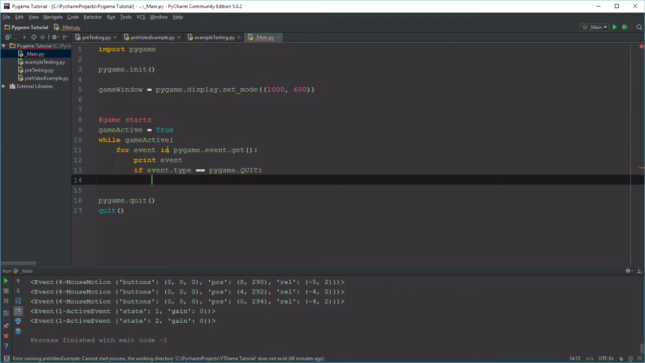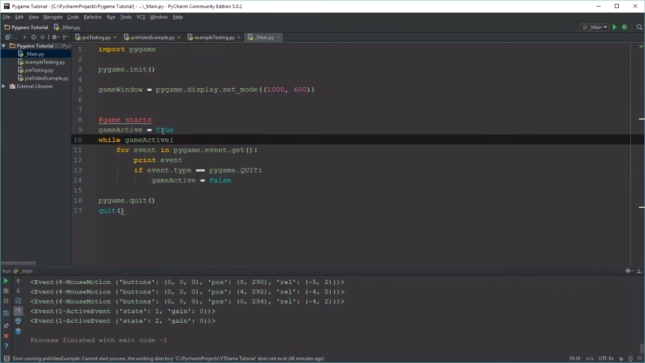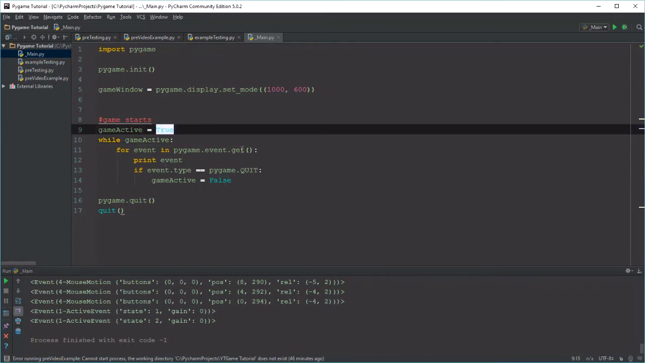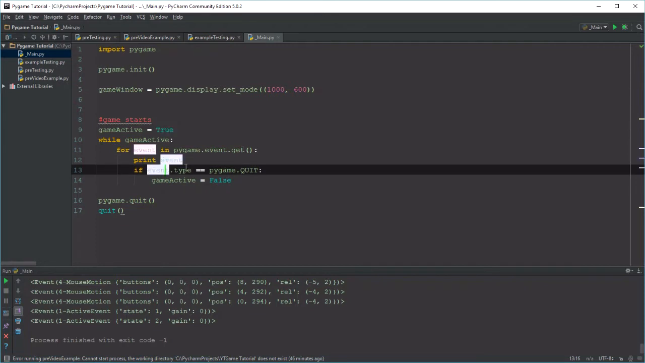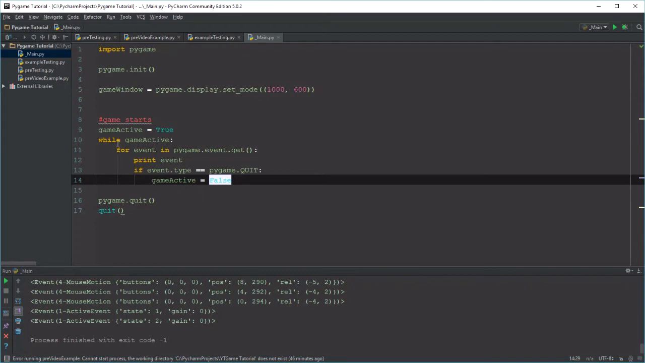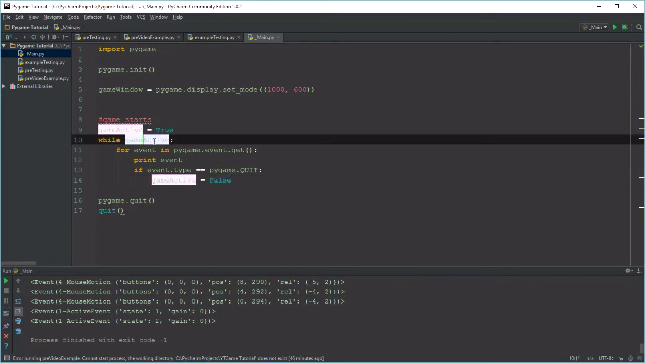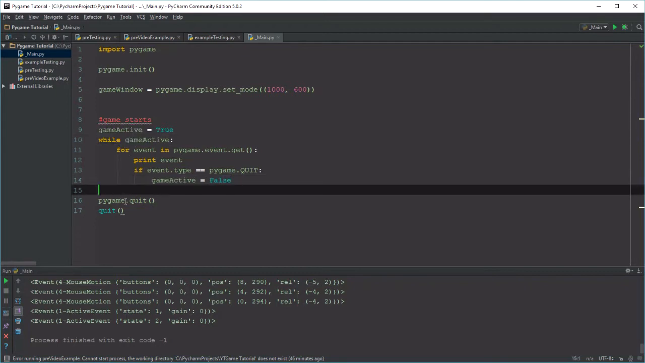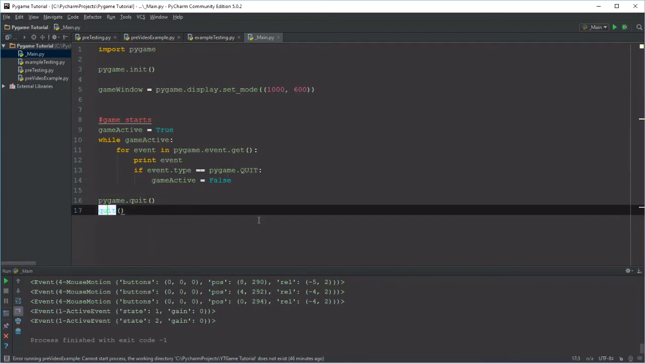This basically means if the event is quit, which is when we push the X button, what do we want to do? Well, we just want to say game active equals false. Because when this while loop runs, we're going to say while game active, well, it's true. Then we're going to grab the events. We're going to say if any of those events are quit, set game active to false. And when the while loop comes back up here, it's going to go, this is false. I'm going to drop out of the loop. I'm going to quit Pygame, and I'm going to quit.